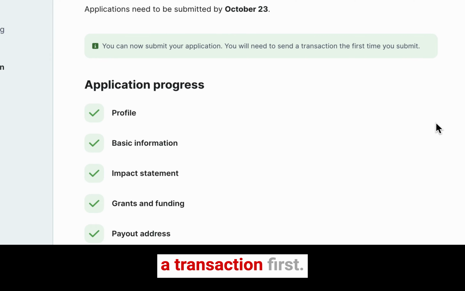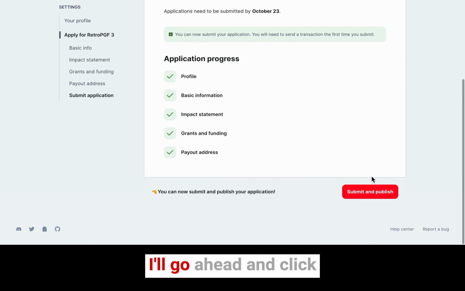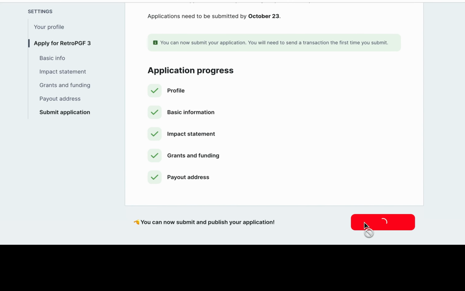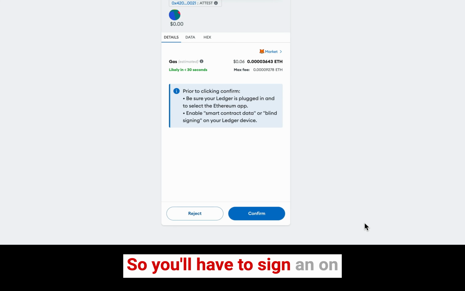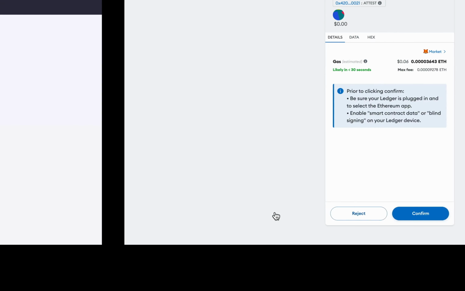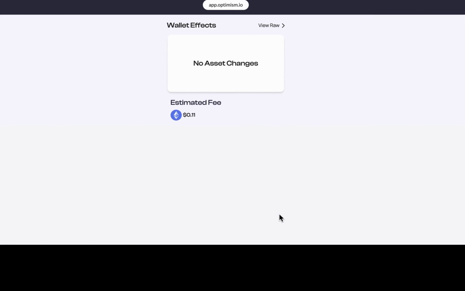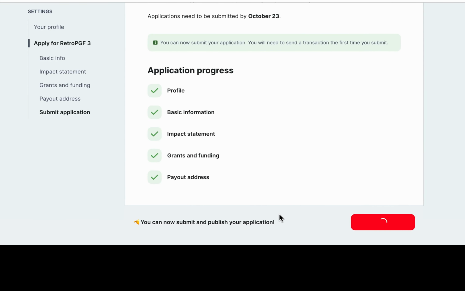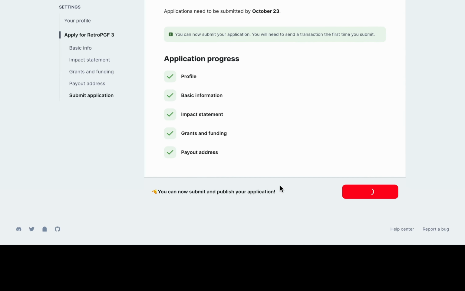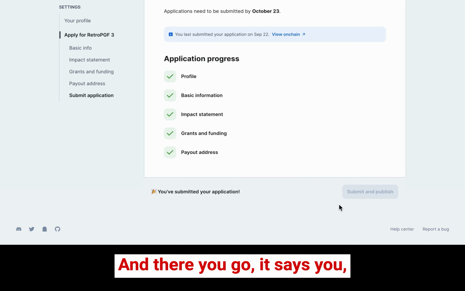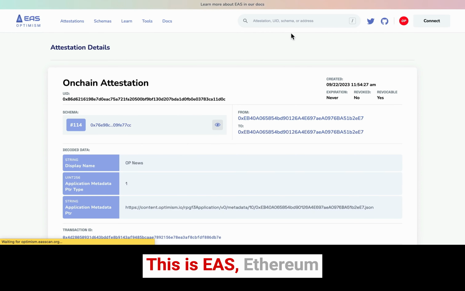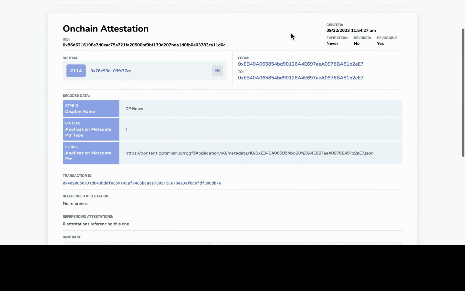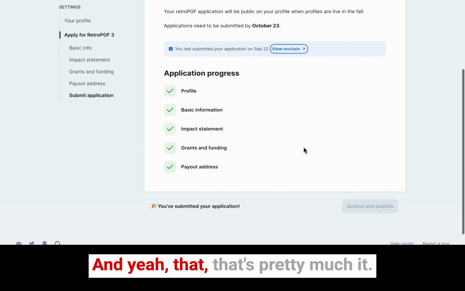You will need to send a transaction first, the first time you submit. I'll go ahead and click submit application. So you'll have to sign an on-chain transaction on OP mainnet. And there you go. It says your last submission was on September 22nd, and you can view the submission on chain. This is EAS, Ethereum Attestation Service. So it has your info here. And yeah, that's pretty much it.